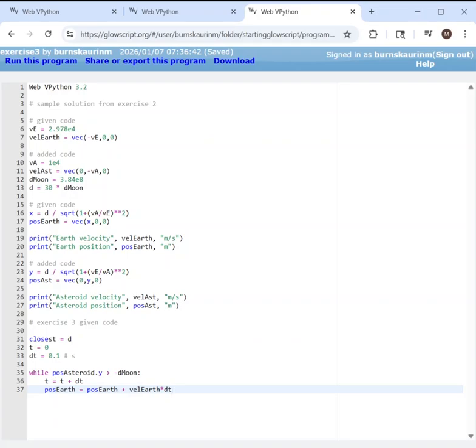Position and velocity are both vectors. Vector math says that the dt will be multiplied by all three components of the velocity vector, and GlowScript will take care of that for you automatically. It will automatically take care of the addition component by component on the right side, so you don't have to worry about that.